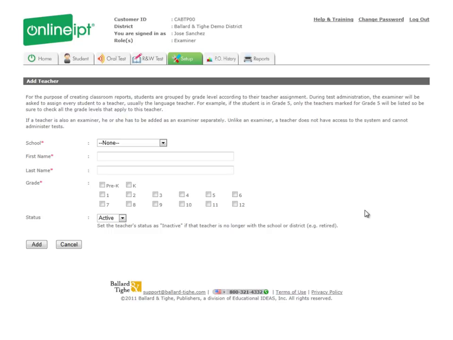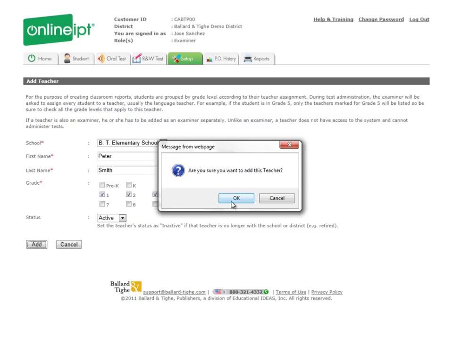On the Add Teacher page, simply select the school and type in the first and last name of the teacher you would like to add. For example, Peter Smith. Make sure you check all the grades associated with that teacher. In the Status section, you may indicate status as active or inactive. Leave the teacher's status as active if you are testing students associated with that teacher. Then, click Add to complete adding the teacher. You'll notice that a window will pop up asking you to confirm once again. Click OK.